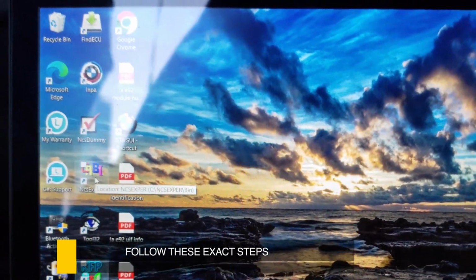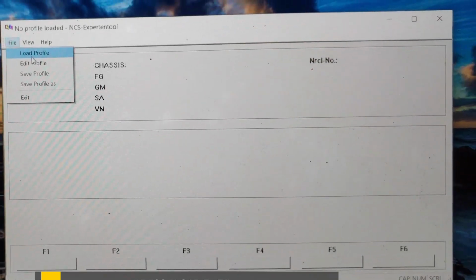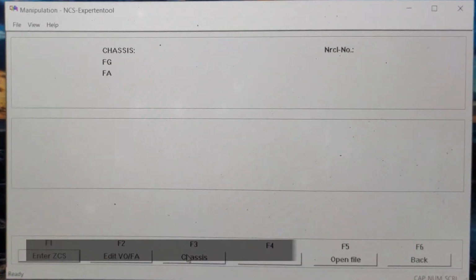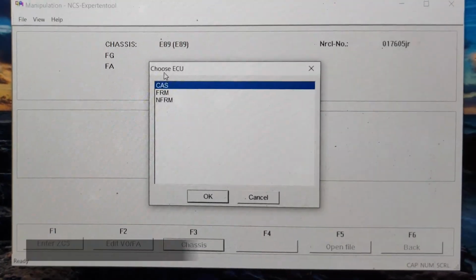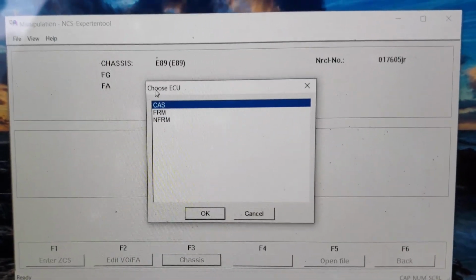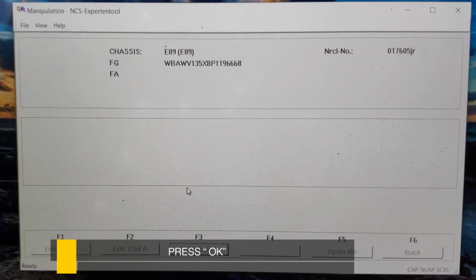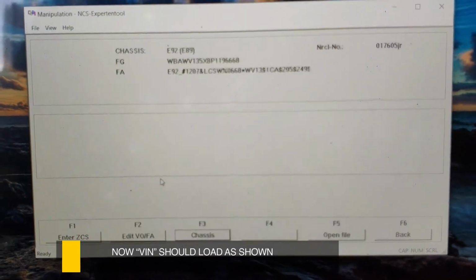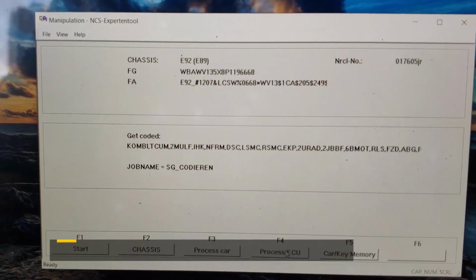Now becomes the serious stuff here. So now we go to NCS Expert. We go to File. We go to Load Profile. We go to Manipulation. We go to Start. We go to Chassis. We choose E89 as our chassis. Then we're gonna choose our module, which to pull the previous information from, which is the CAS module. So we're gonna press OK. Press OK for the CAS. Now our VIN number is registered in here, and we're gonna press back, and we're gonna press process ECU.